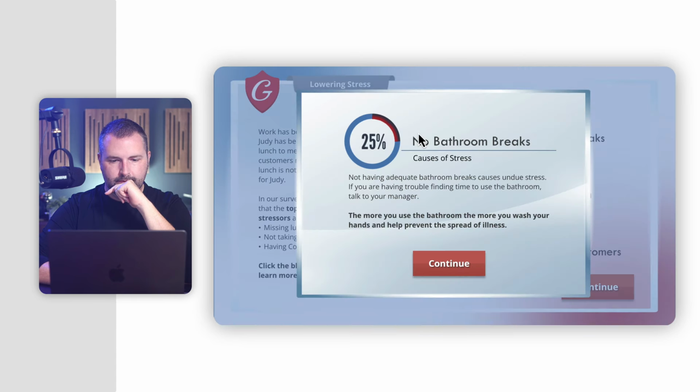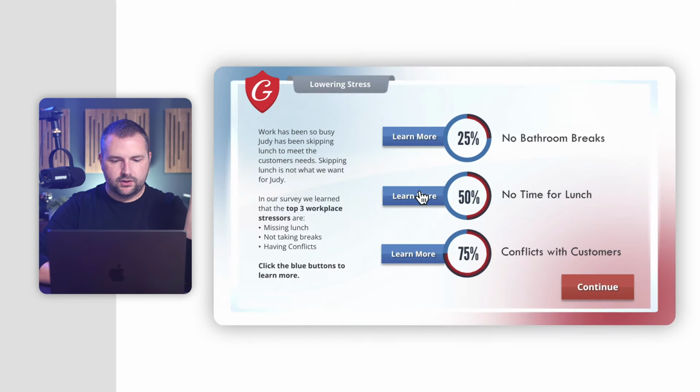Okay. Not having adequate bathroom breaks causes undue stress. If you are having trouble finding time to use the bathroom, talk to your manager. The more you use the bathroom, the more you wash your hands and help prevent the spread of illness. All right, so we have a simple click to reveal interaction here. I'll click this one here.